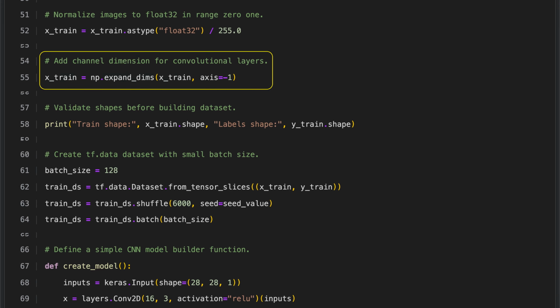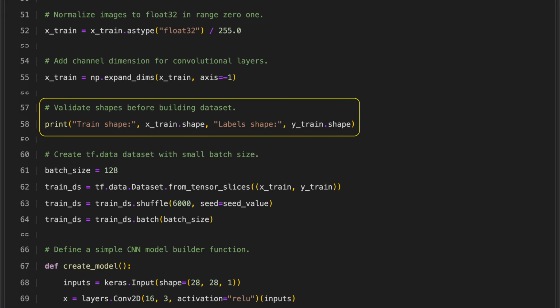We expand the dimensions of the training data to add a channel dimension, so it matches what convolutional layers expect. Convolutional neural networks require input data to include a channel axis in addition to height and width. MNIST images are grayscale, so they start with only height and width. By using a function that adds an extra dimension for the single color channel, we make the image data compatible with the convolutional layers that will process it.